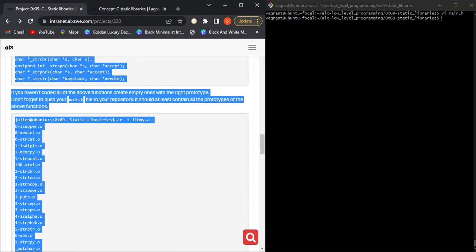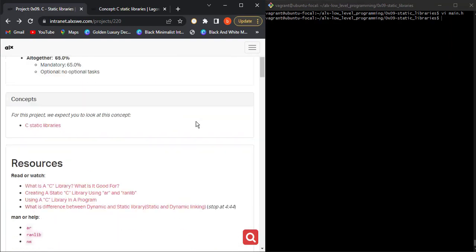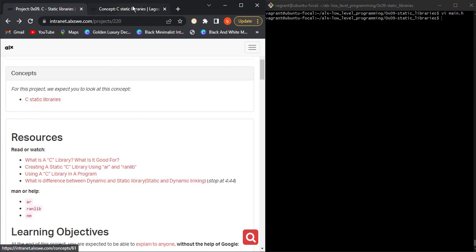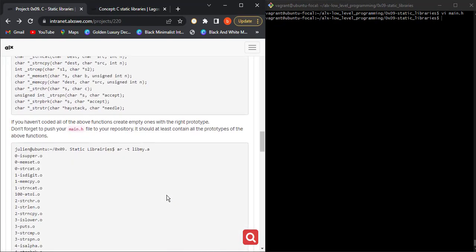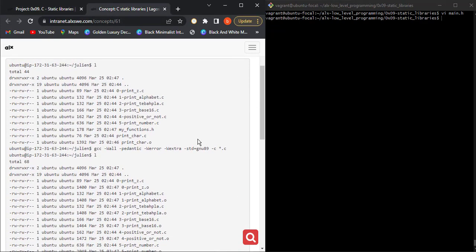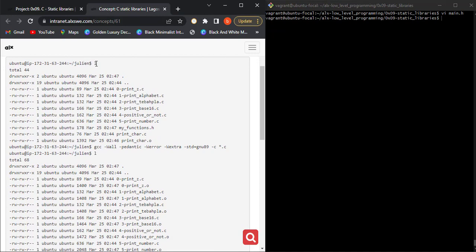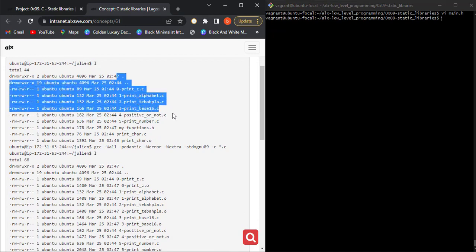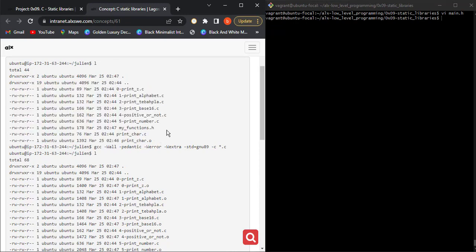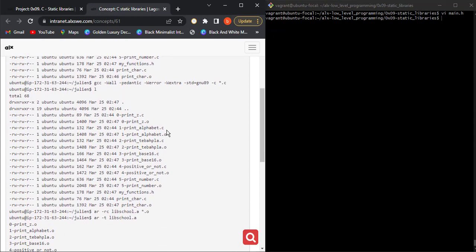To do that, let me show you something here. You have to follow this file here. Just open this file here. I've already opened it here. So let's follow that file to create our own static library now. Okay, so what's the first step? As you can see, after listing the content of the directory, it displays all these .c files, including a header file called myfunction.h.